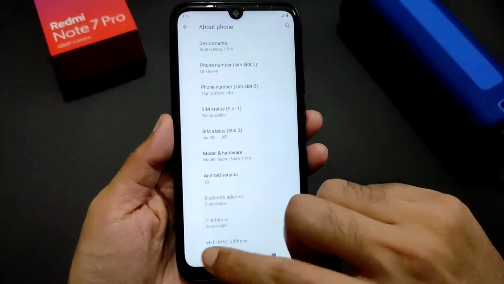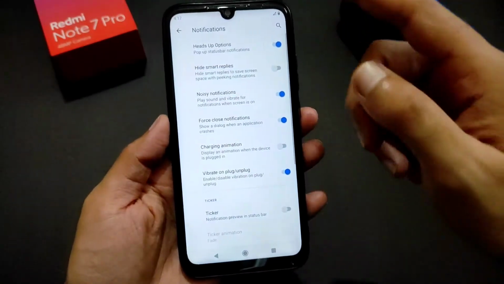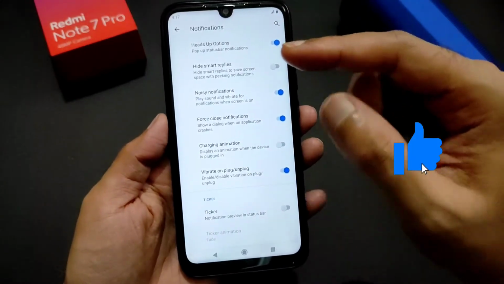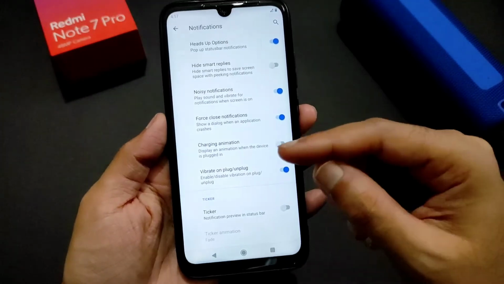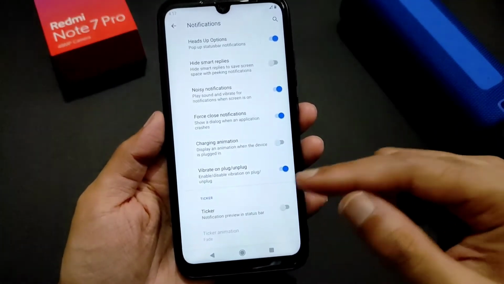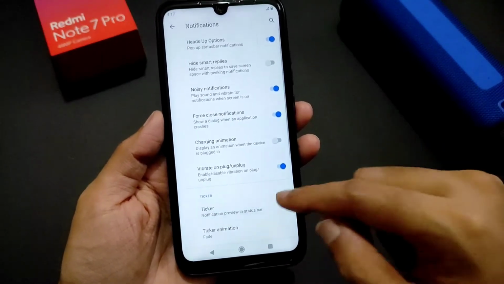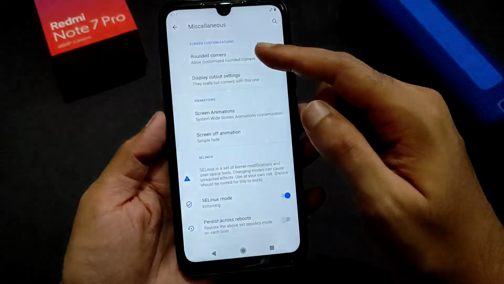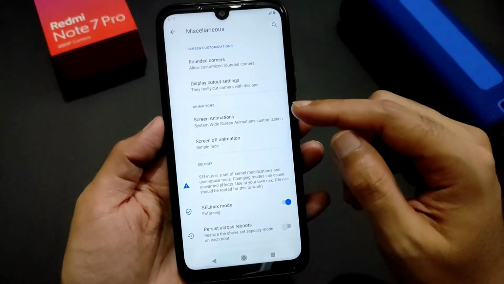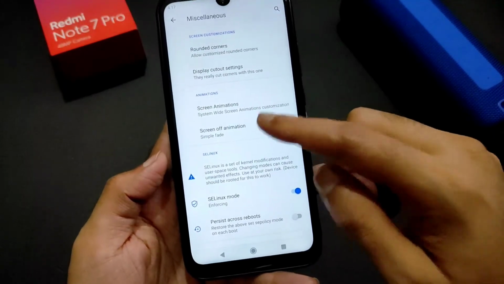If you go back into the settings, you get here Raven's Lair. You can adjust the notification settings. One is heads up options, hide, smart replace, noise notifications, force close notifications, charging animation, vibration on plug and unplug, and ticker notification preview in status bar. Coming to miscellaneous, you will get rounded corners, display cutout settings, screen off animation, simple fade.